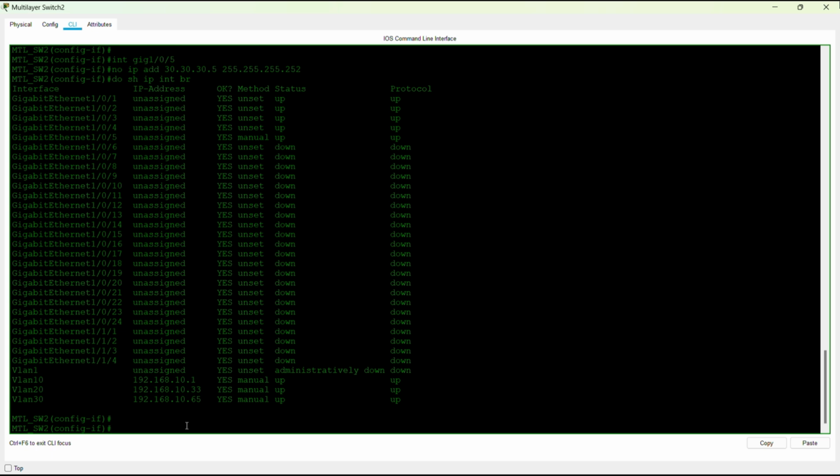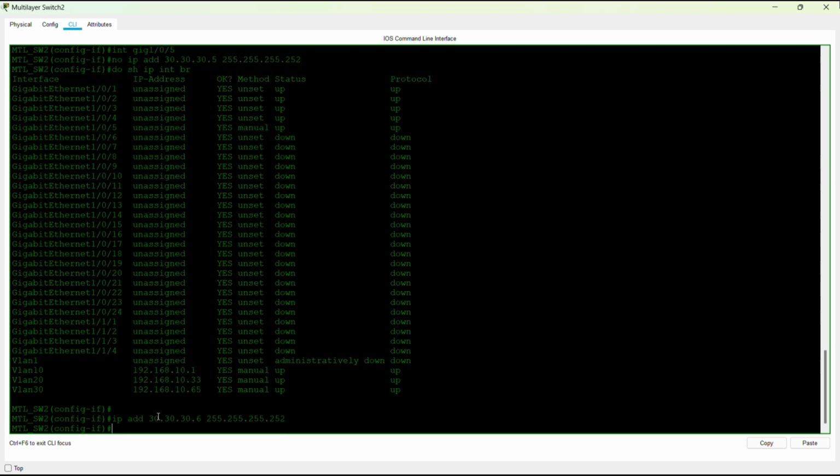So the IP address that we're willing to give is this one, IP at 30.30.30.6. This is the second usable IP address on that network range of the network ID 30.30.30.4. Okay. Now remember, we still need to type in the subnet mask of 255.255.255.252.